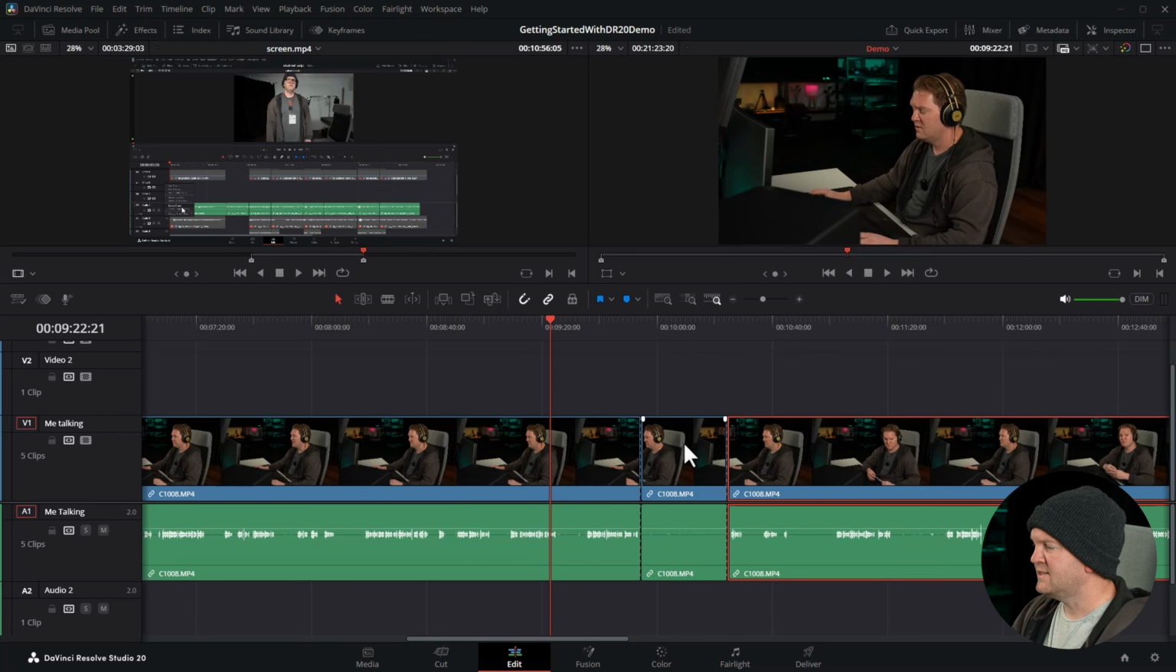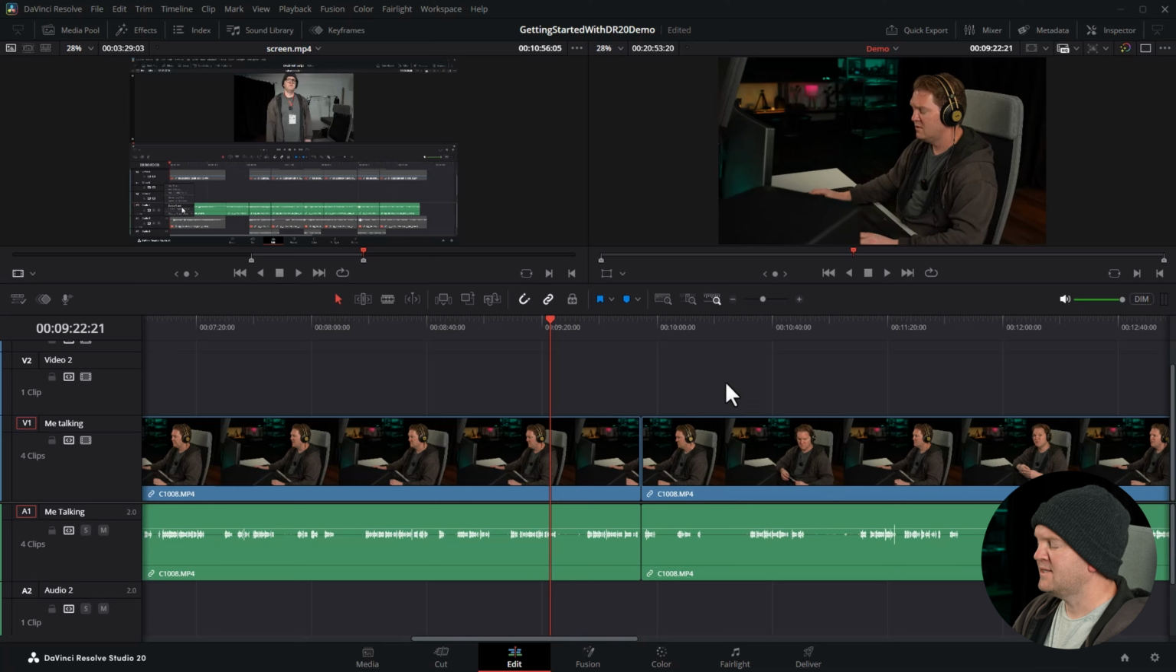Instead, what you can do is select the clip, hold down Shift on the keyboard, and then tap backspace. Watch what happens down here when I do this. It deletes that clip and moves everything on the right across automatically to fill up that gap.